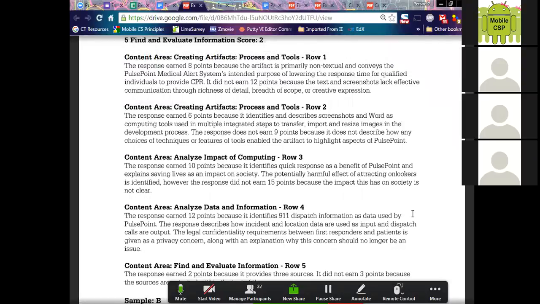Going back and reading the student's response, all it says about the impact is: the pulse point has the potential to have a large effect on society as a whole. That's the first sentence. But I don't know. These are hard.